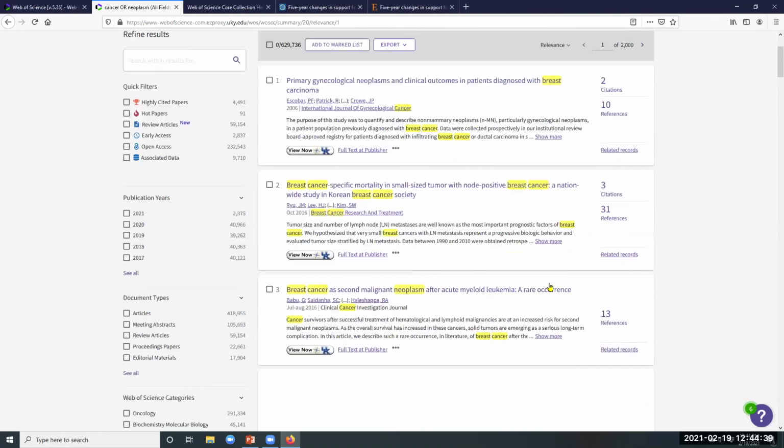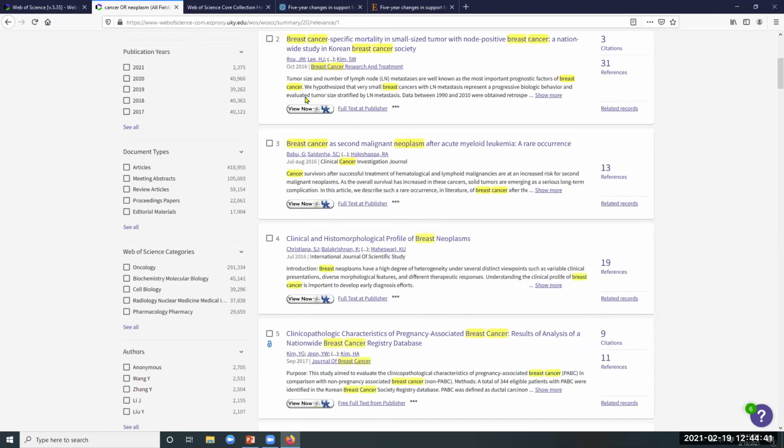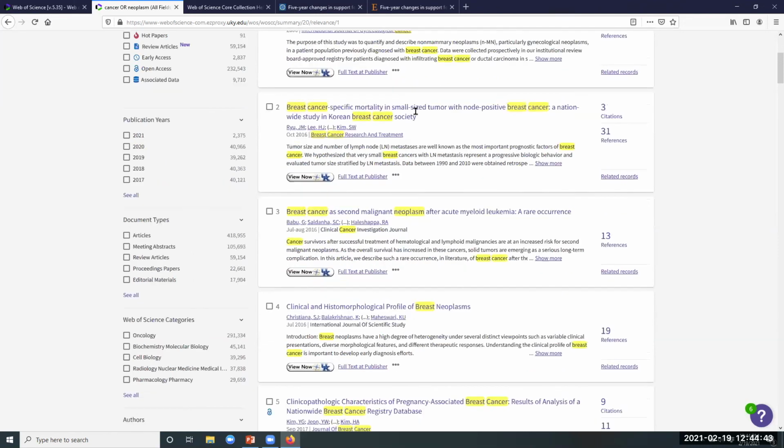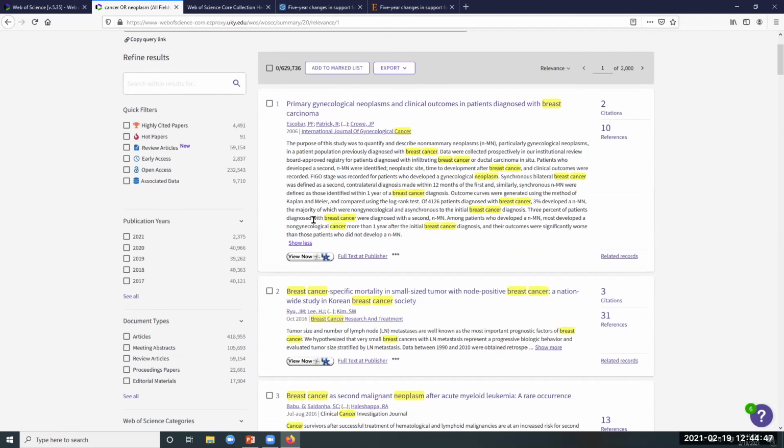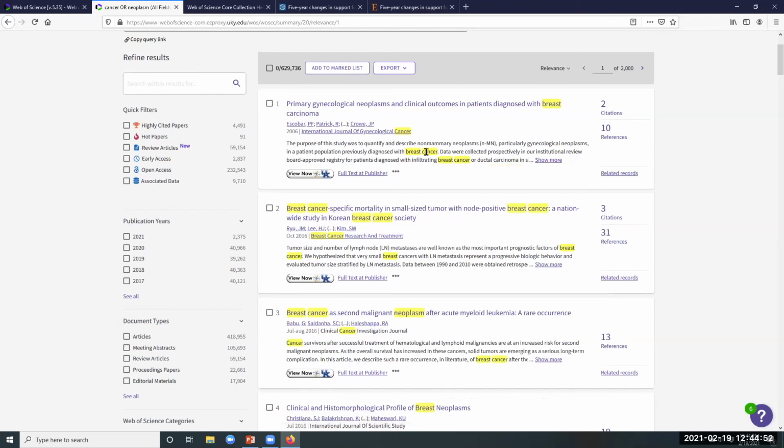Again, you have this show more. So it also gives you a little bit of a preview of the abstract. It didn't do that before. And so you have the show more, you can get the full abstract. But before there wasn't even a little snippet, but now they have the snippet.